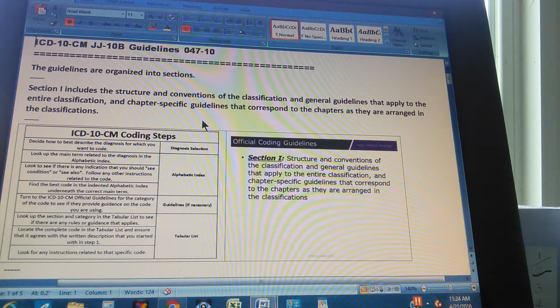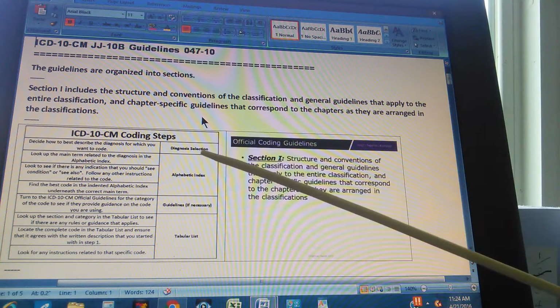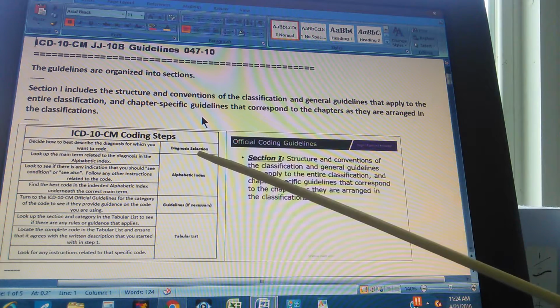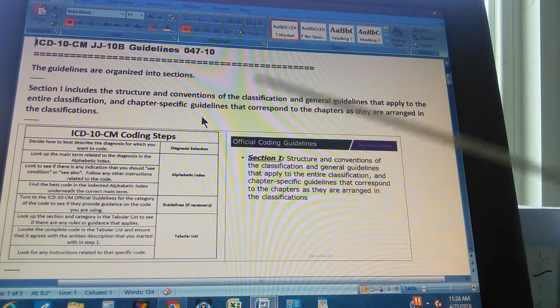Okay, so we're going to do this little graph about ICD-10 coding steps. The first coding step is diagnosis selection. What's diagnosis selection? You decide how to best describe the diagnosis for which you want to code. That's the first step. Second step, alphabetic index. You go to the index that is in alphabetic order. You look up the main term related to the diagnosis in the alphabetic index.